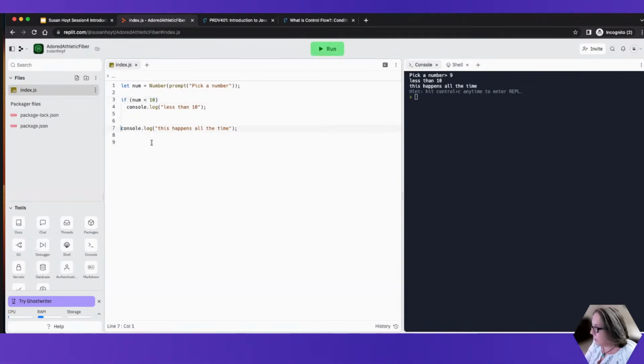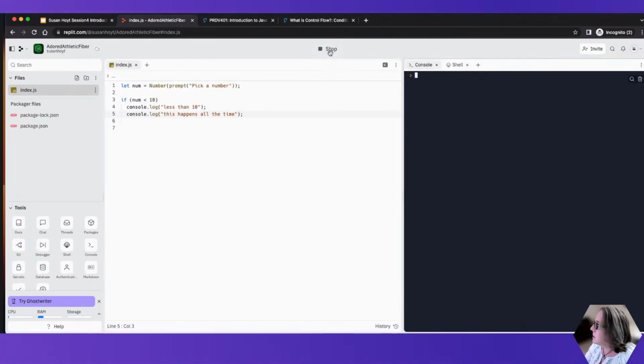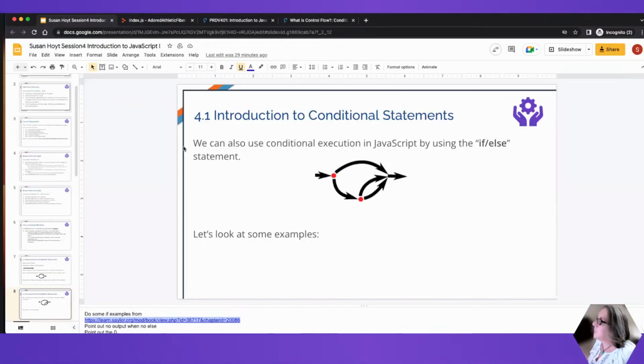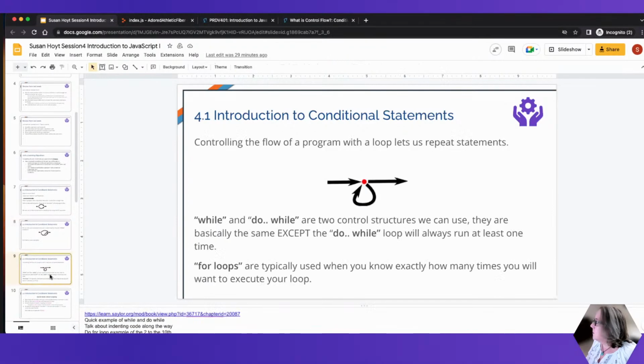So again, if I did this, it looks like it's always going to happen. So if I did 10, let's do 10. This happens all the time, even though I indented it, because I did not put it in a curly brace. Basically, if you want more than one statement in your if, you have to have a curly brace. Let me stop talking in circles. All right, let's move on. I think I got all those.